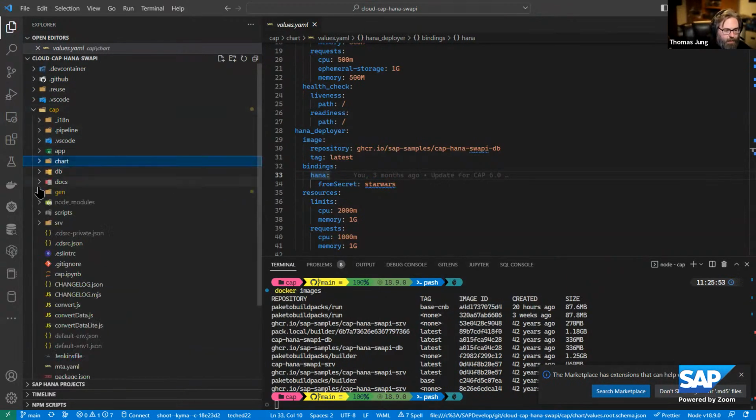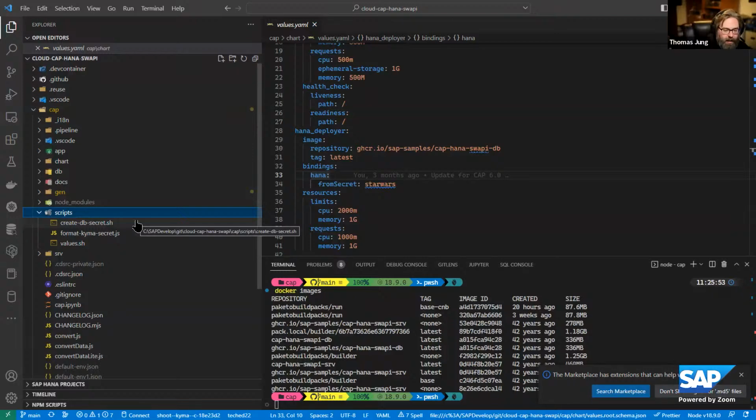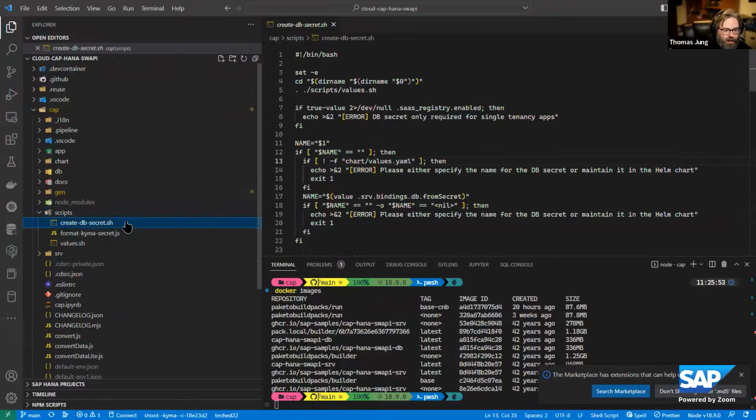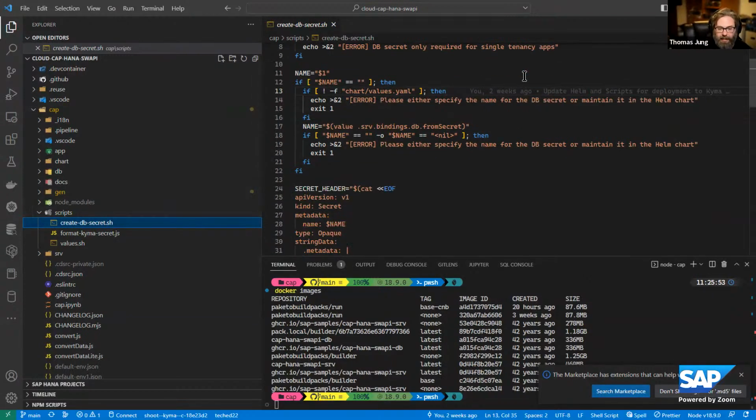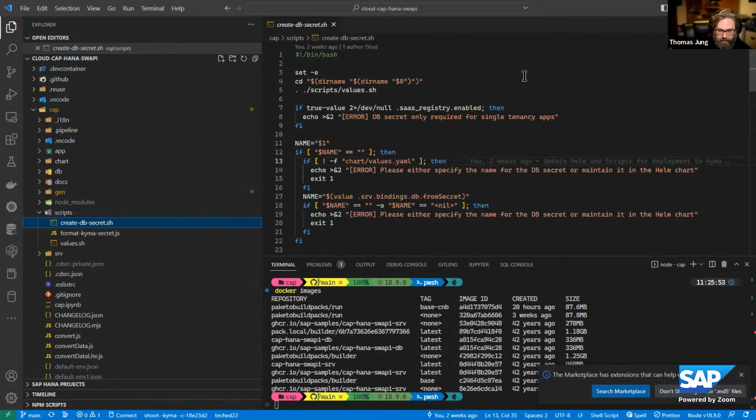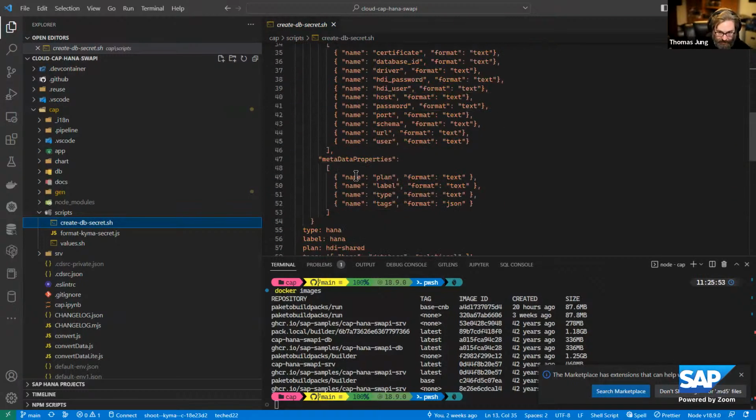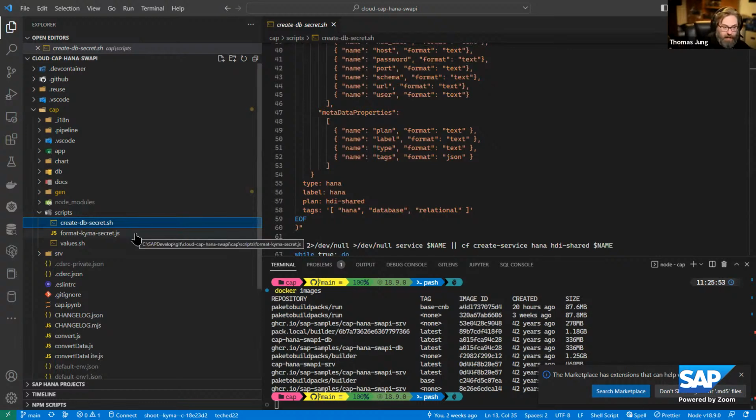There are some scripts that the Kyma team has shared via their sample example repos, and I've just borrowed those little scripts here and brought them into the same sample. So you'll find them in this same source code sample in this script directory, this create DB secret. And what it does is it logs you into Cloud Foundry, reads the service details of the HDI container, reformats them into a secret, and then sends them directly into Kyma.